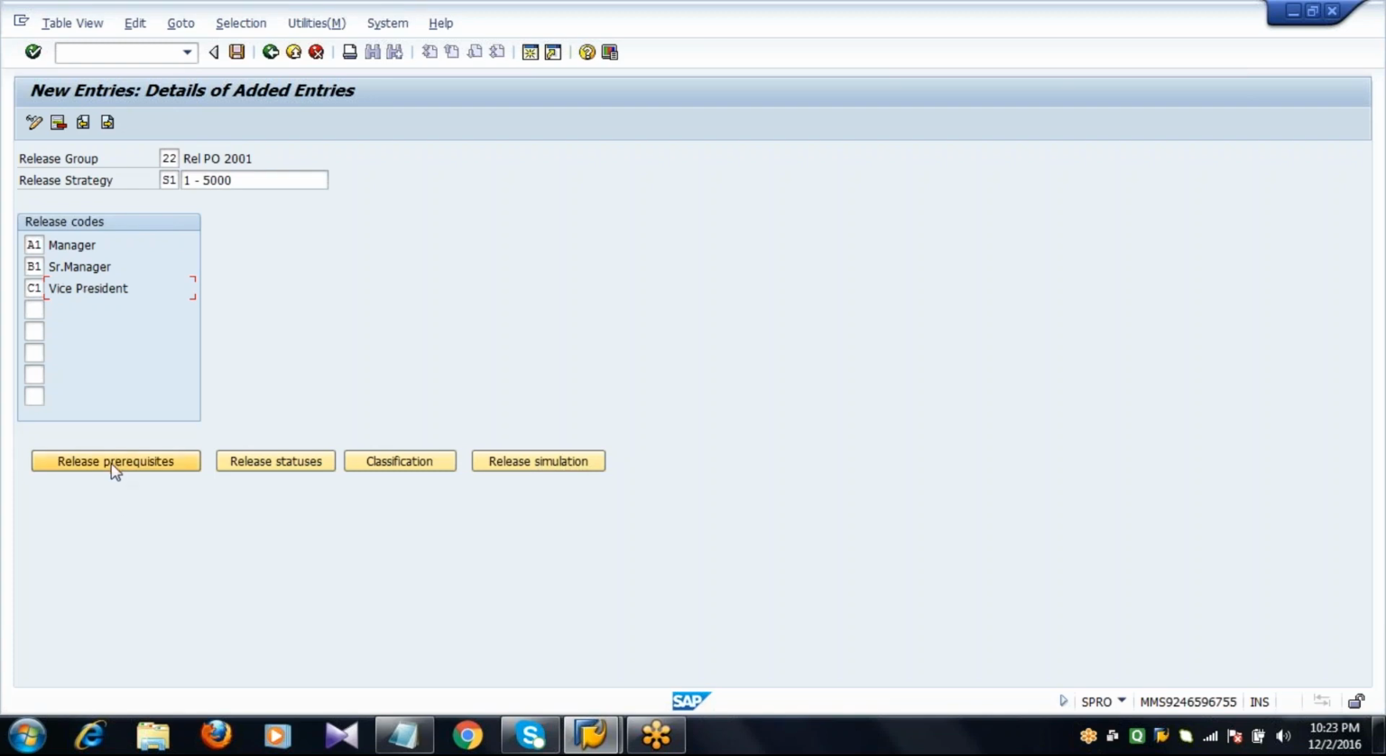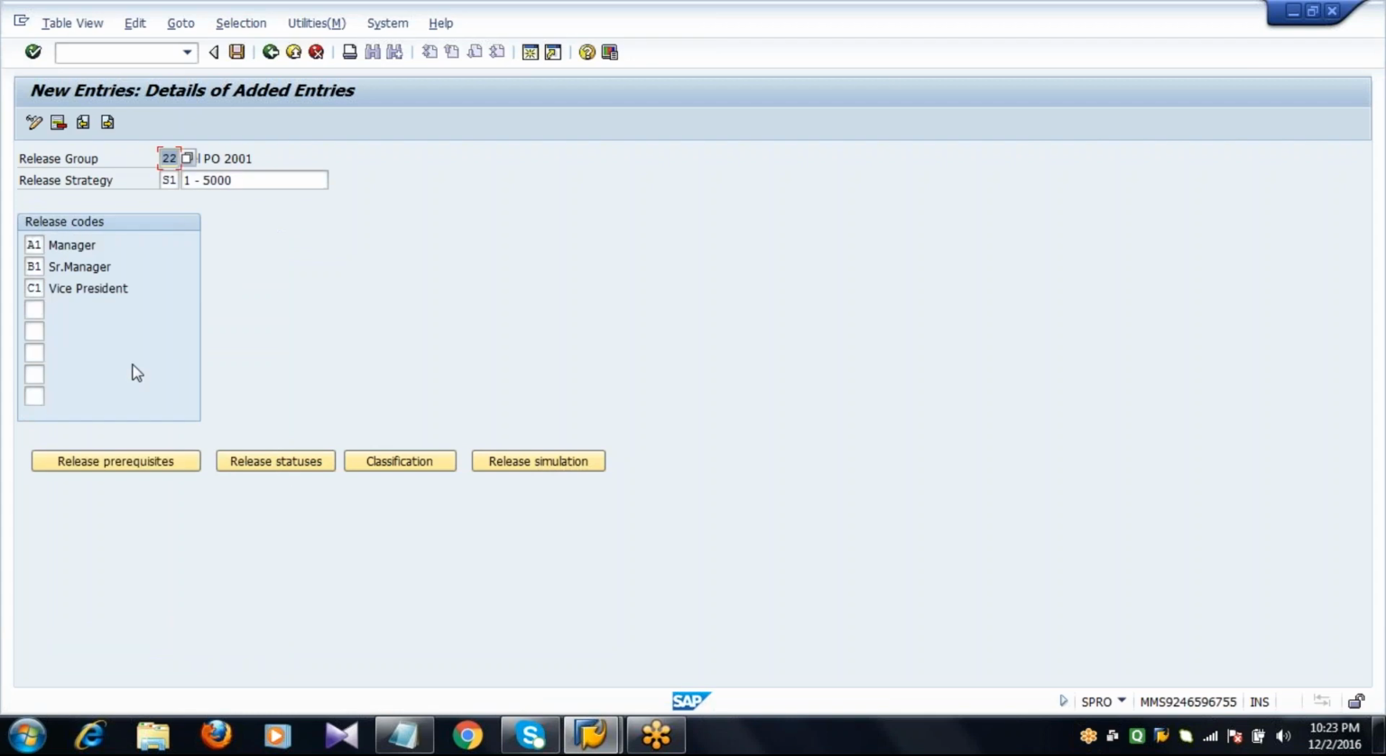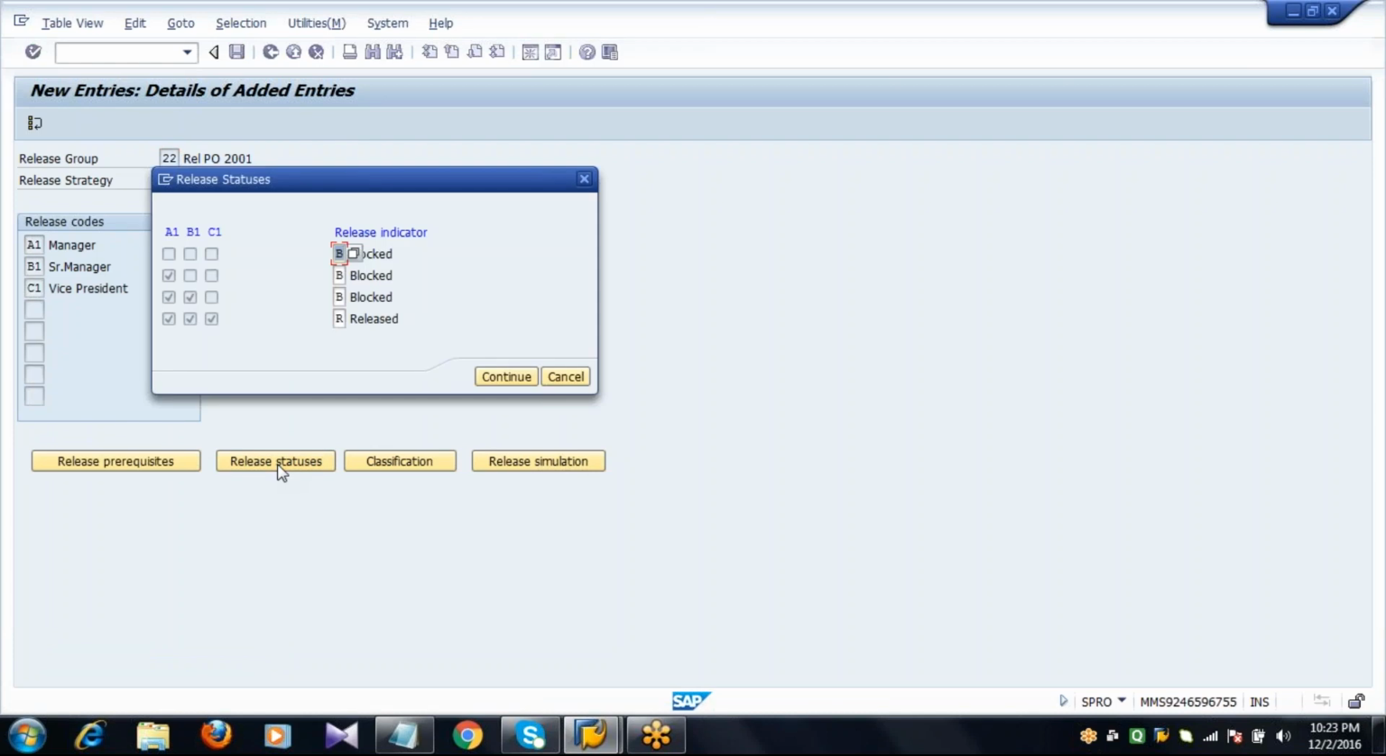Next is release prerequisites. This release prerequisite decides how the approval process takes place, from C1 to A1 or A1 to C1. Click on release prerequisites. Always it will start with manager to vice president. So activate these options. Enter. Now in the next step you can understand it. What are the permutations and combinations you will have?